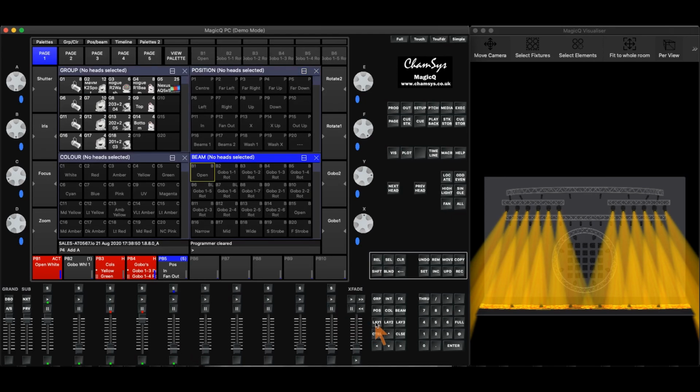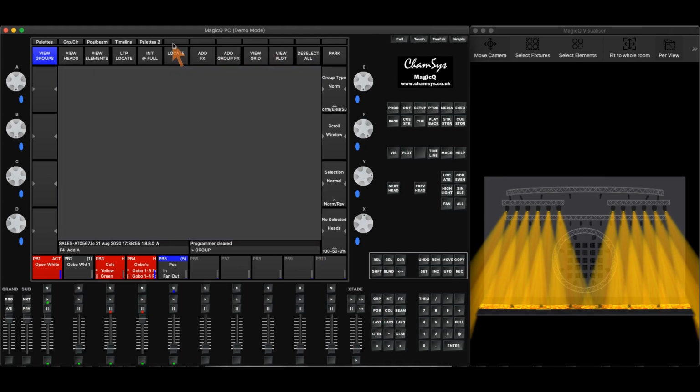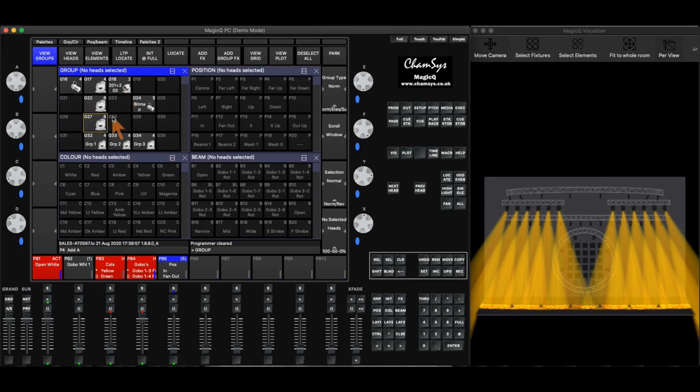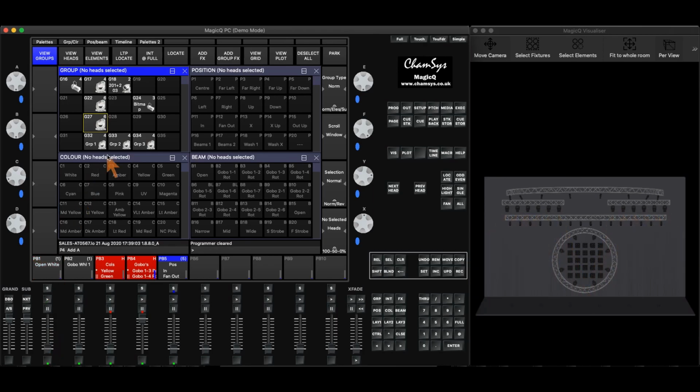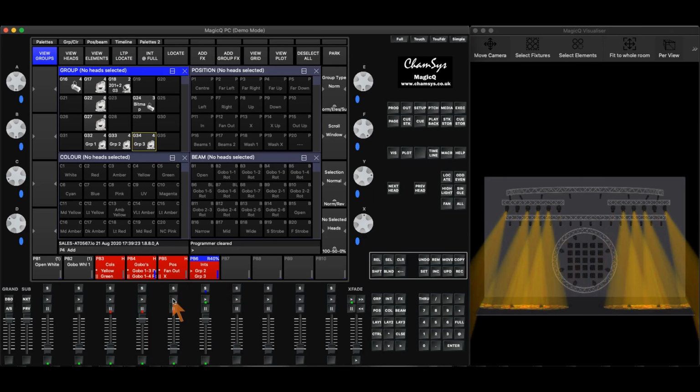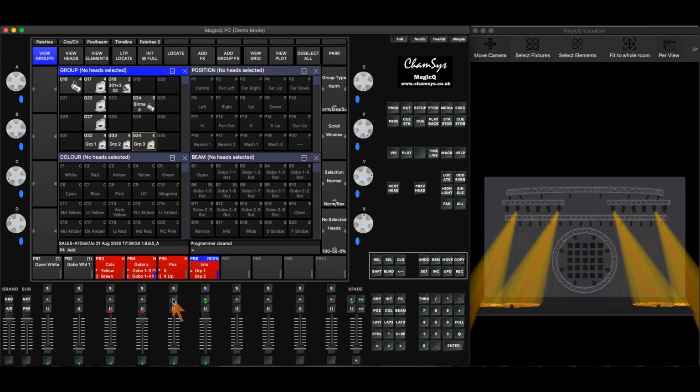A really cool trick is if I go to my group window, if I create some groups, so I've created three separate groups here. I'm going to bring down my intensity on this fader, and I'm going to copy these groups into a playback. When I copy groups into a playback, it automatically creates an intensity chase for me. So now I can use this in conjunction with my positions, and that quickly I got myself an intensity chase.